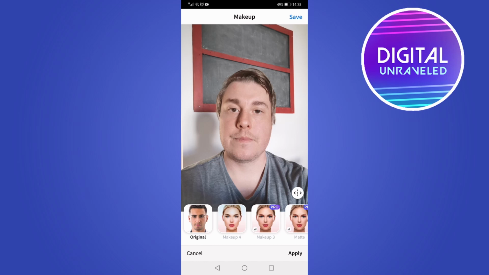So you can see that some of these are pro features. Now, I know that you can get a free 3-day trial to unlock all the pro features if you want to go ahead and make it look like how you want it to look. But you can just go ahead and use Makeup 4. That will work perfectly fine for this Beyonce Countdown Challenge. So tap on Makeup 4.